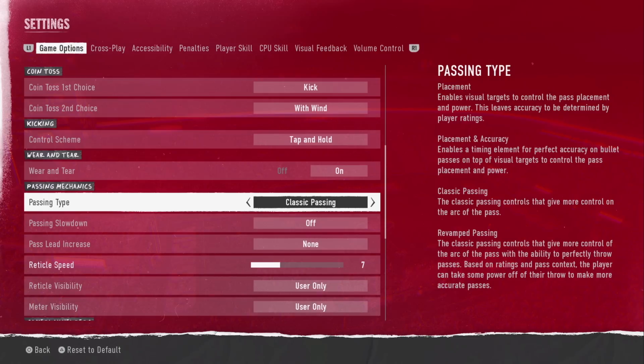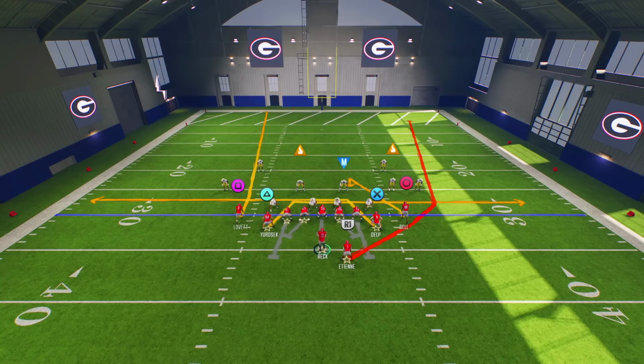So I'm going to go through every single one of these with you guys and show you what they look like. My personal favorite, as you can see on the screen right now, is going to be classic. But I'm going to let you guys see the other ones before I tell you why I like classic. All right, now the first passing type we're going to be covering is placement.